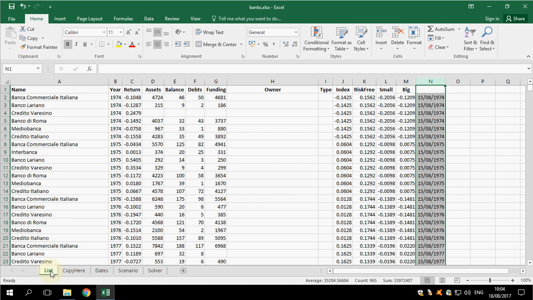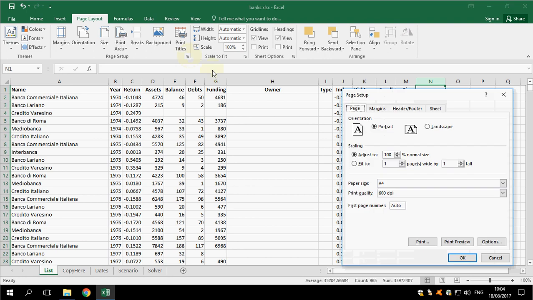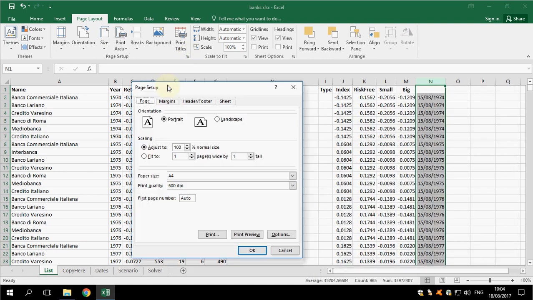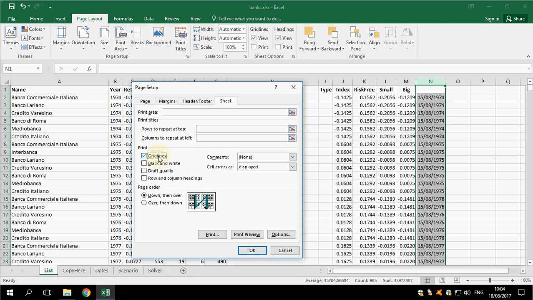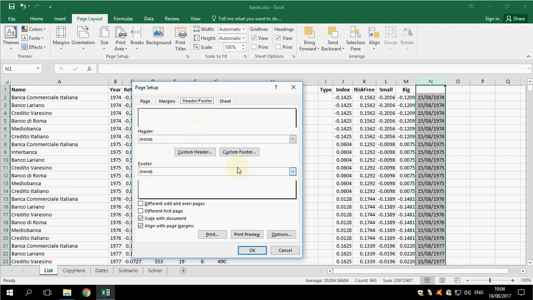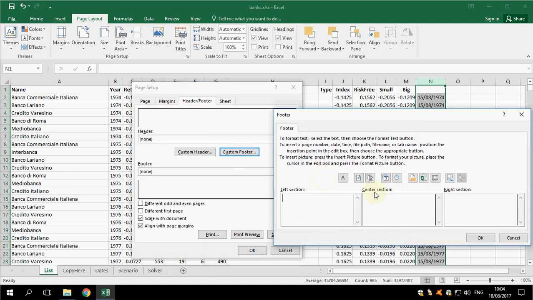Produce PDF file banks.pdf using blah blah blah. So first we have to set the page layout here. Okay, grid lines. So here, grid lines. A footer with automatic printing date on the left and page number with total pages on the right. Footer, print date on the left, this one, page number.